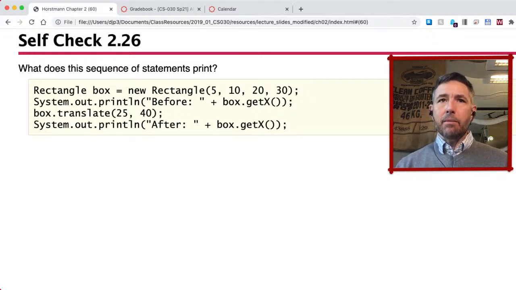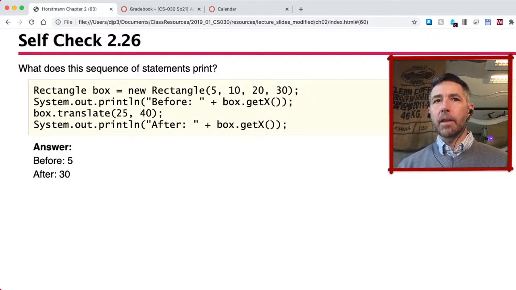Since translate is going to move our box 25 units to the right, we would expect that the new x position would be 25 plus 5, the original position. So I would anticipate that this would say before 5 and after 30. And I could run it and I could see that as well.